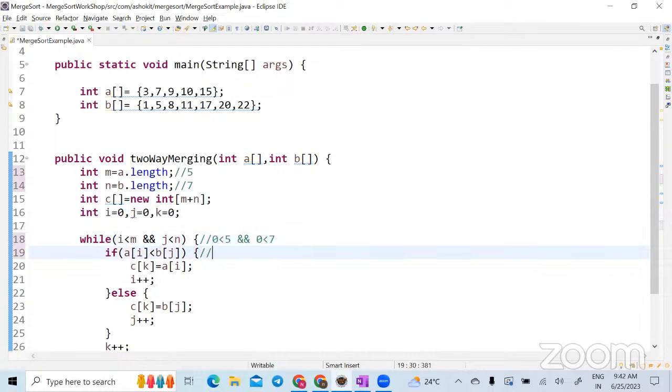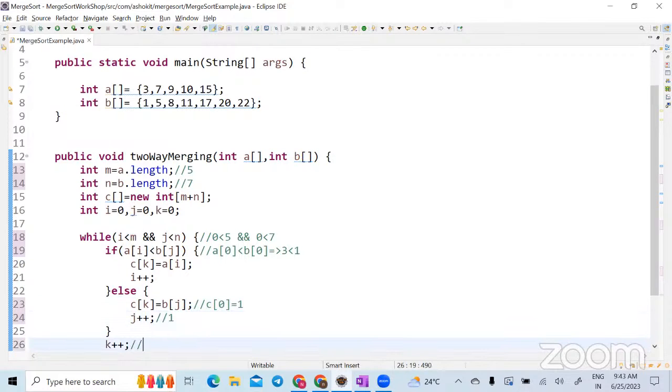Then it will go here. A of 0 is nothing but what? A of 0 less than B of 0. What are the values? A of 0 and B of 0 means 3 less than 1. Is it true? No, it will go to the else part. Correct? That means here C of 0, what value are you storing? B of j, which is nothing but 1. And then j is incremented, so j value will become 1. And k value also will become 1.